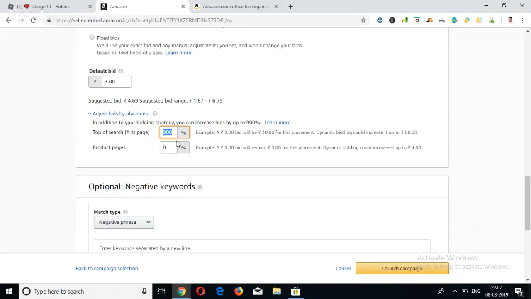This is something you can still adjust; these are new options. It's showing 3 rupees. If you take it to 900%, then it will become 30 for this placement. So the default bidding value increased to 30, and the bidding can go up to 60 rupees from the default bidding.